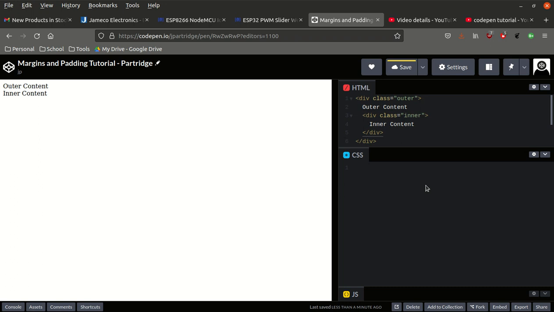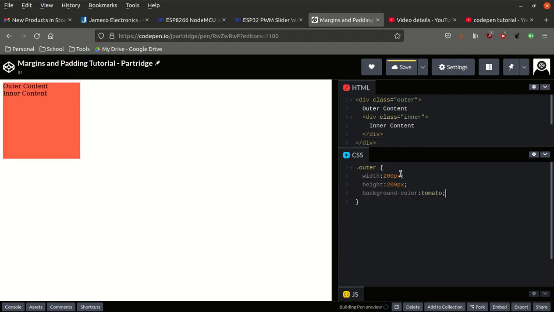Let's delete everything from the CSS window. Okay. So now what I want you to see is that the inner class is inside of the outer class. So this div here is contained inside of this outer class here. So the first thing I'm going to do is I'm going to style outer. So I'm going to say .outer, and I'm going to make a width of 200 pixels and a height of 200 pixels. And I'm also going to make the background color good old tomato, like that. Now what we're going to do is we're going to style inner, .inner.